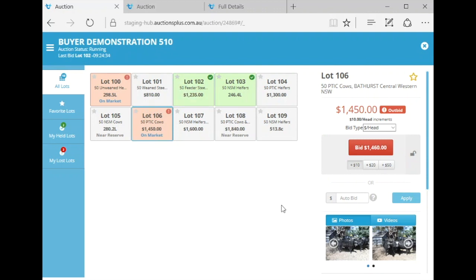The activity on lot 102, which is a lot that I had placed a limit bid on, shows that another bidder is bidding against me, and the limit bid that I placed beforehand is ensuring that the system keeps bidding on my behalf up until my nominated limit bid price.